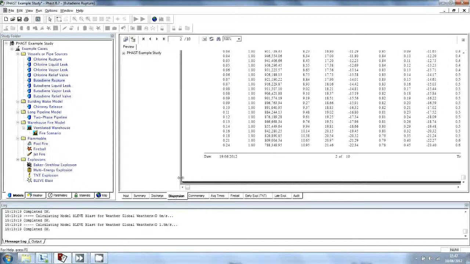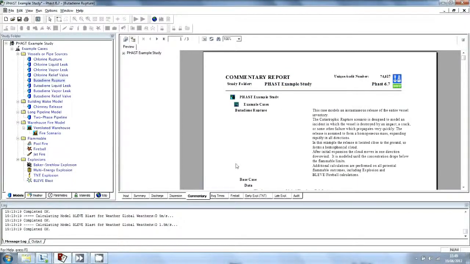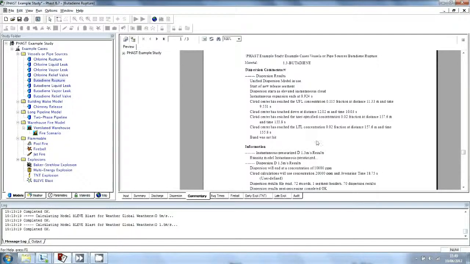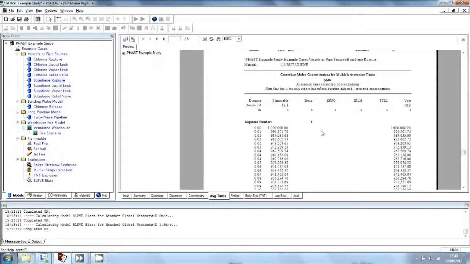The dispersion report is a report containing a table which describes the location and status of the clouds at a series of time steps during the dispersion. You might refer to this report if you wanted to understand particular aspects of the dispersion behaviour in greater depth. The commentary report highlights the main events in the course of the dispersion and allows you to easily see if and when different types of behaviour occurred.